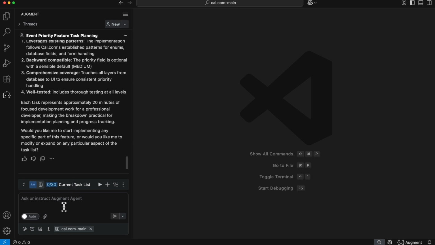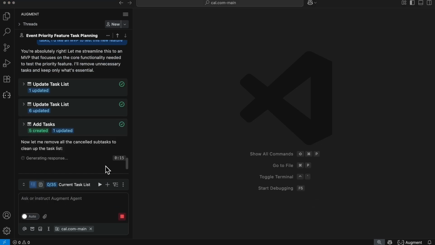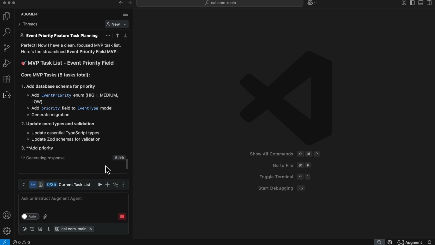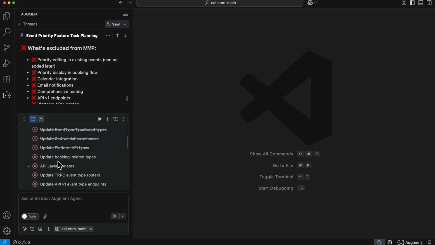So for this example, I will streamline it. Let's focus on just the MVP tasks that we need to demonstrate that this feature is working. Watch as it intelligently updates the task list. It's removing the nice-to-haves like comprehensive test coverage and keeping just the essential tasks, schema types, basic API, and UI. It knows what's required versus what's optional. Now I'll execute start working on the MVP tasks.